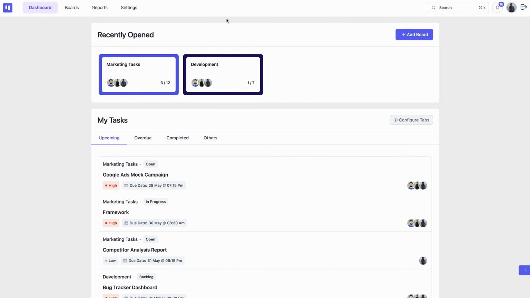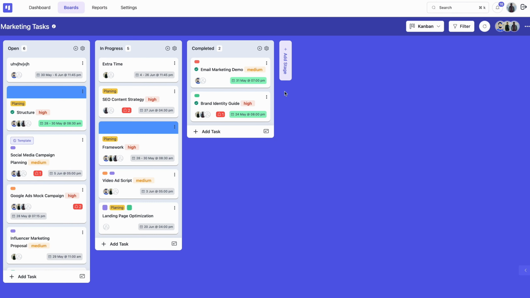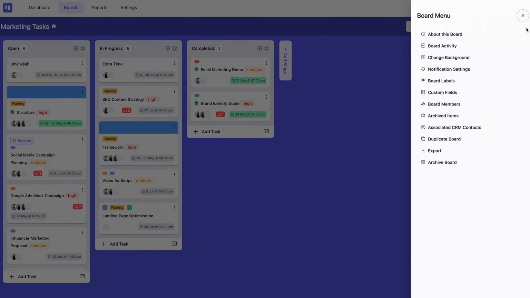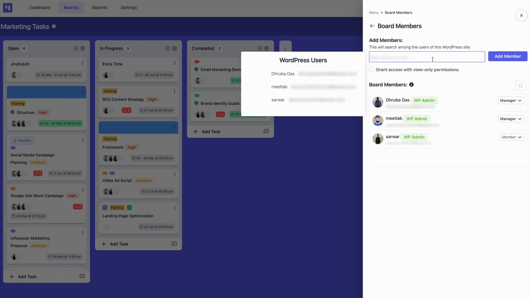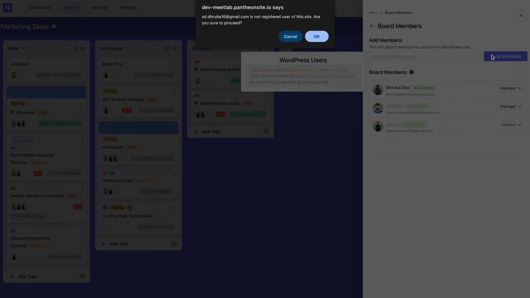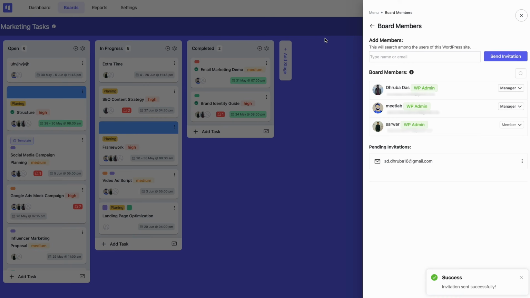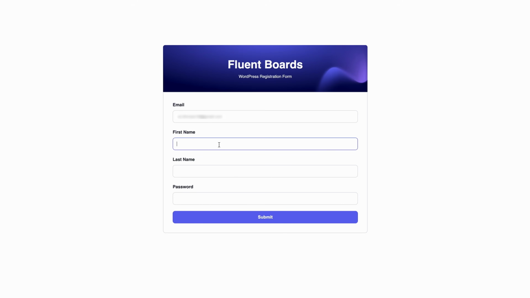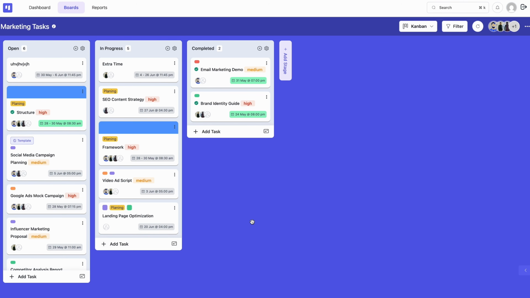So let's head there. I can also invite the client the same way I invited my team. So just type in their email. Let me type the email. And they will get an invitation link. Okay, so once they click the link, they will need to add some info before getting access. So after they submit those, they will be redirected to the board.